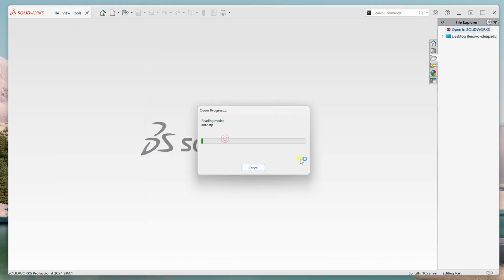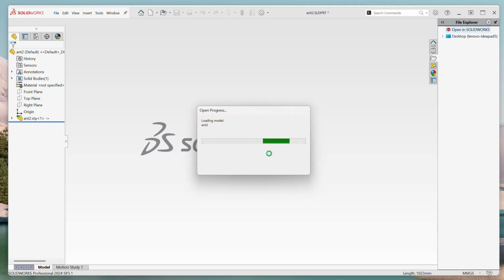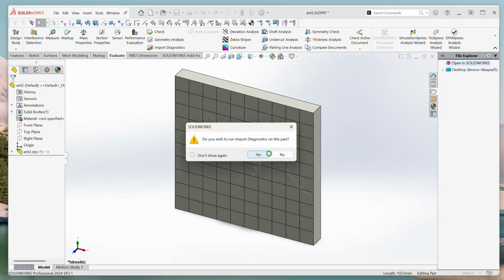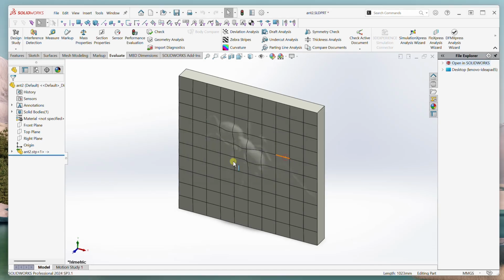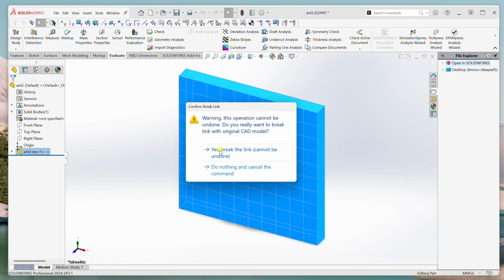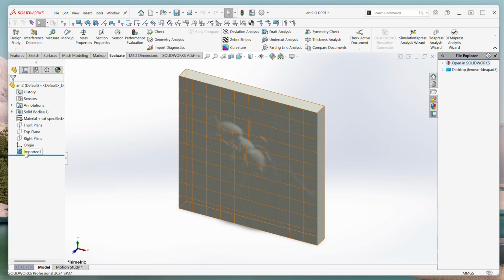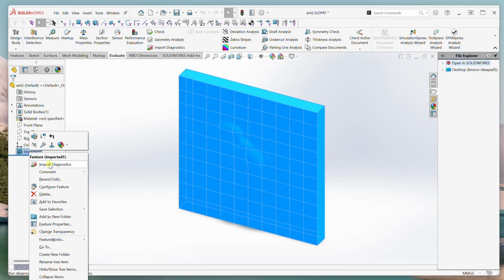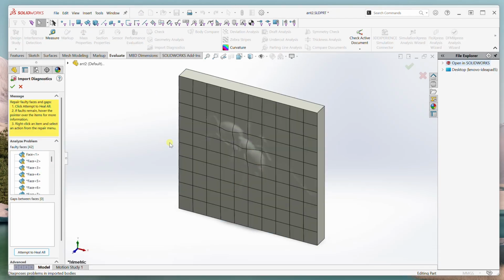And this is the and2 file. Relatively small files, so this is on the order of less than a megabyte. SolidWorks has this automatic diagnostic. I'm going to initially say no because I want to break the link, which turns this just into an imported feature. And now I'm going to do the import diagnostics.